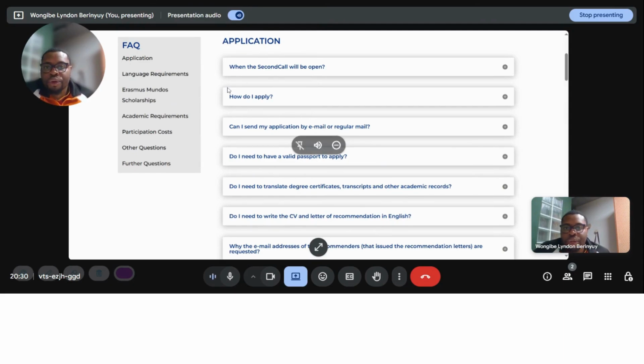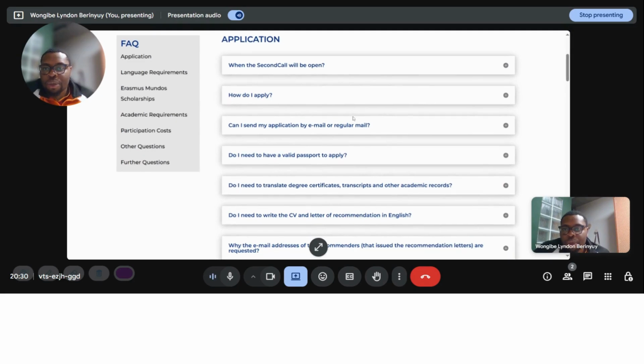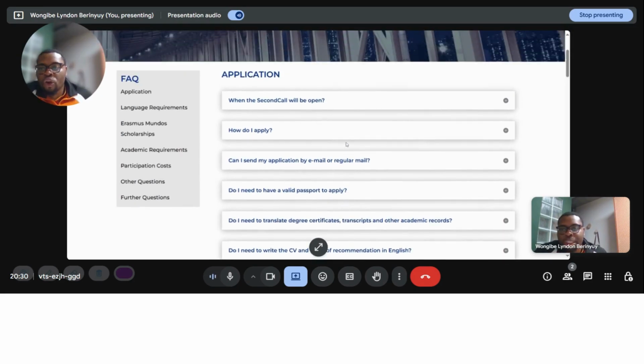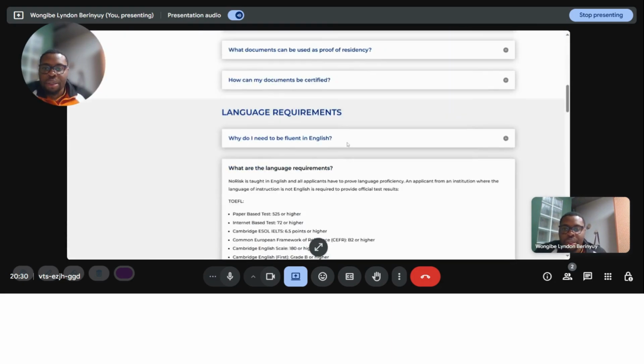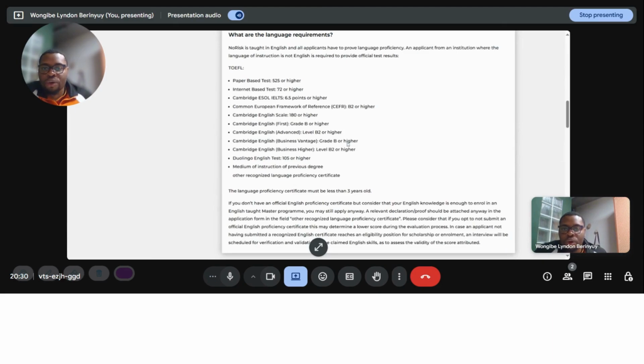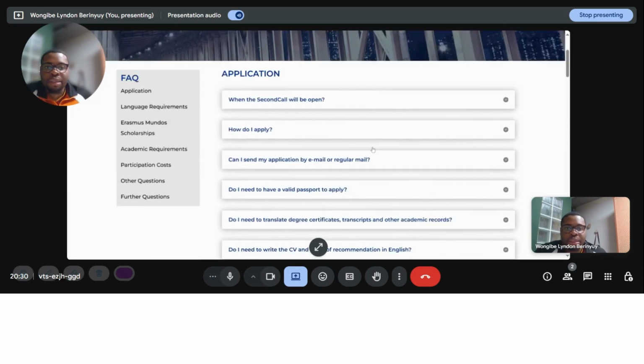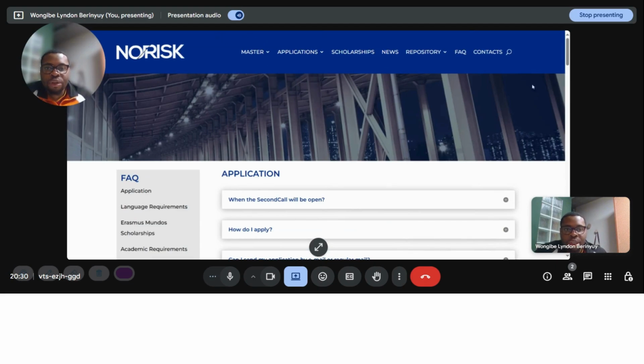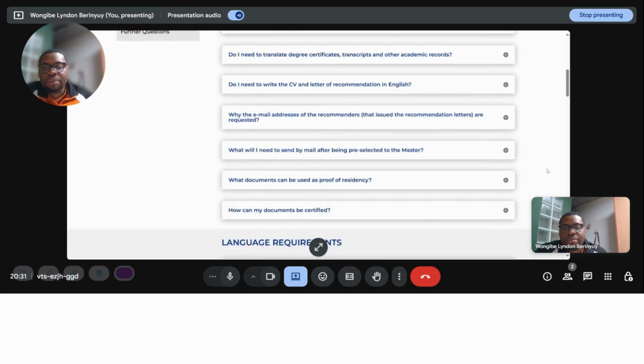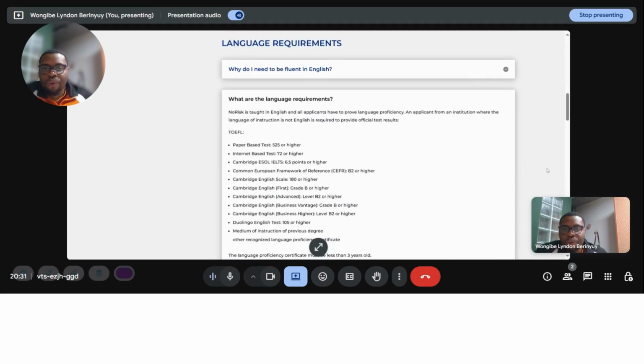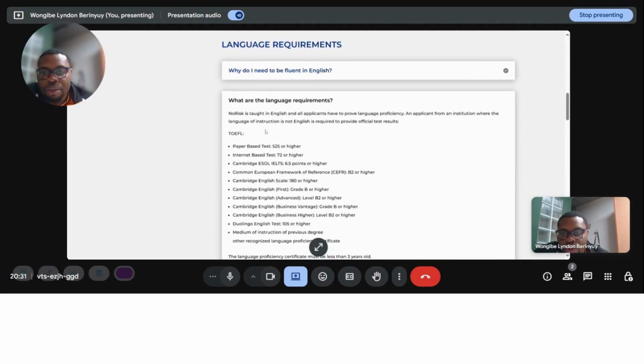Sorry, I got cut again. This time it was quite different. So I was saying that it is not always in the frequently asked questions section that you will find the language requirement section, but always go to each page, as I've already said. Always go to all the sections and understand. In the language requirements, you will be given which tests you can take.